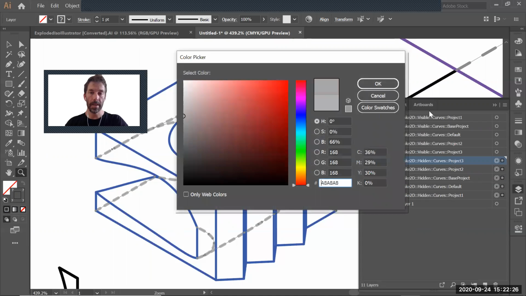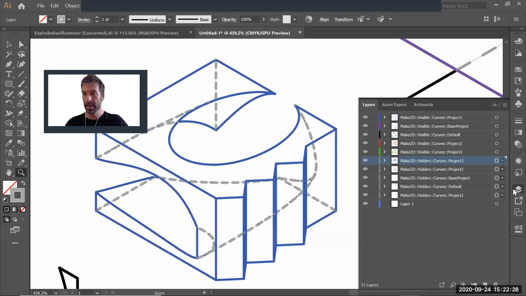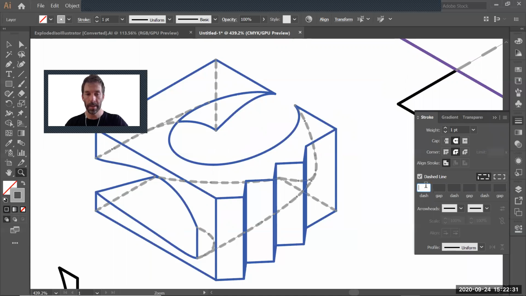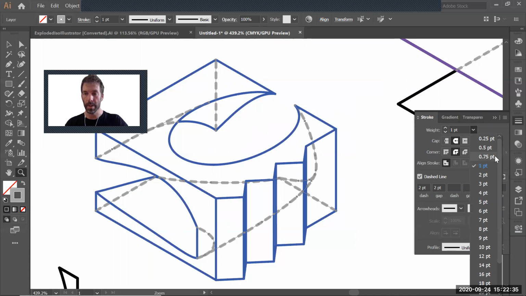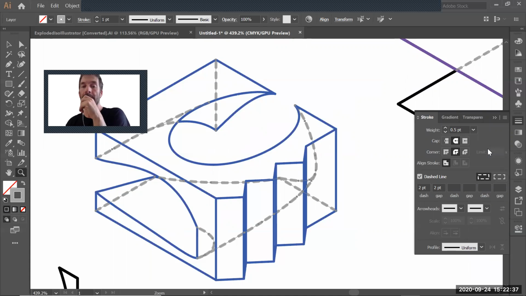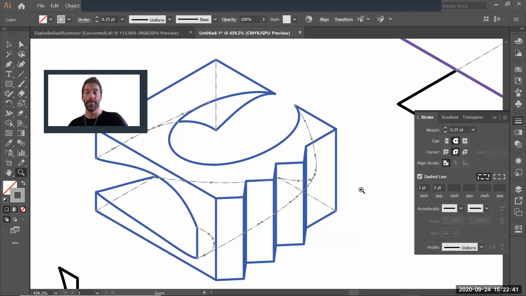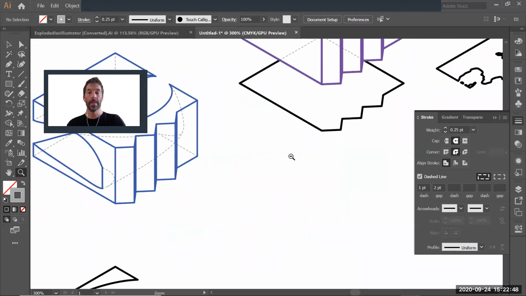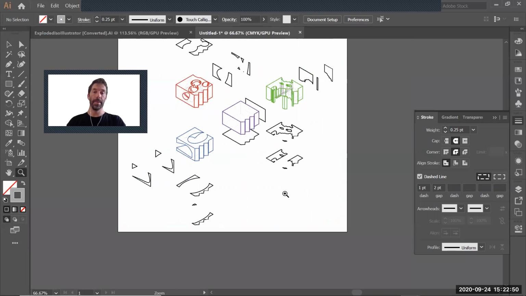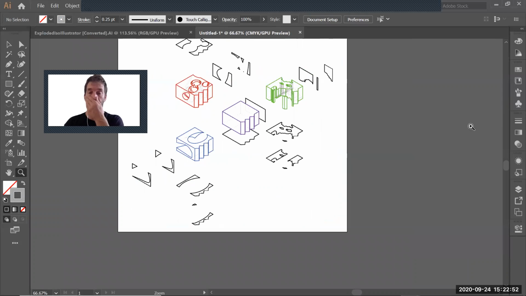And again, I change the lightness of the grayscale, the dash line, 2 and 2, and then the thickness of the hidden line probably should be thinner, even to the point of 0.25. Maybe even smaller dash. There you go. Looks sharp and nice.